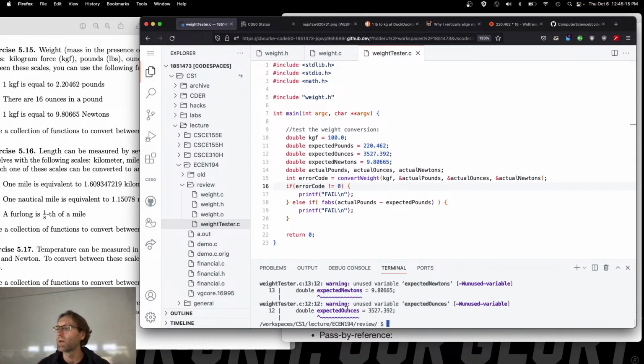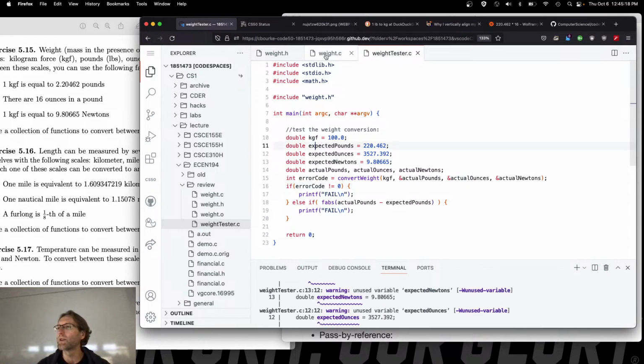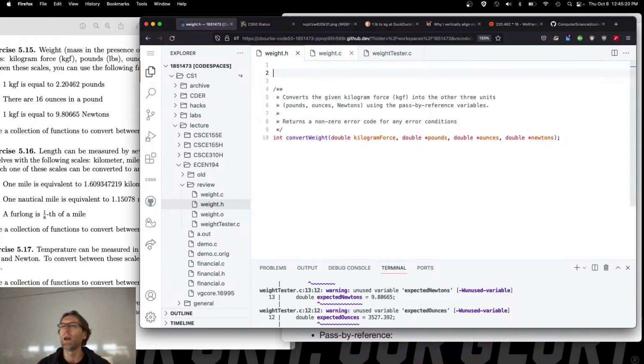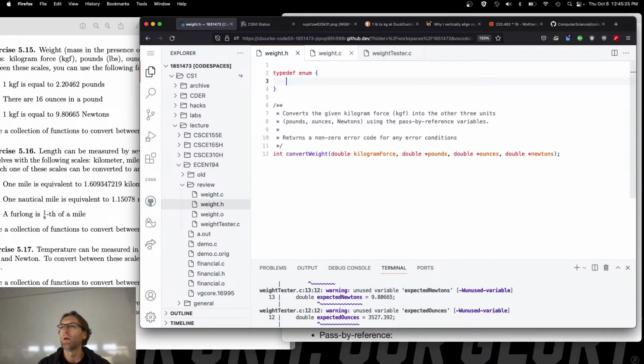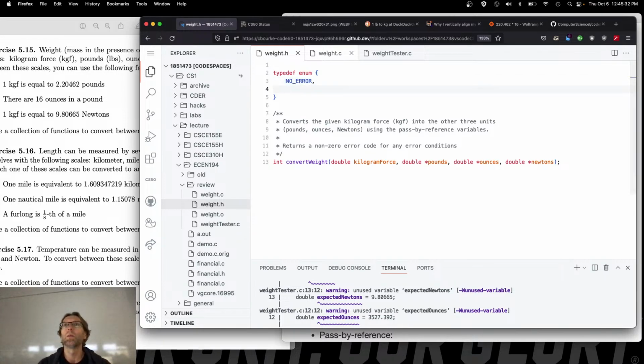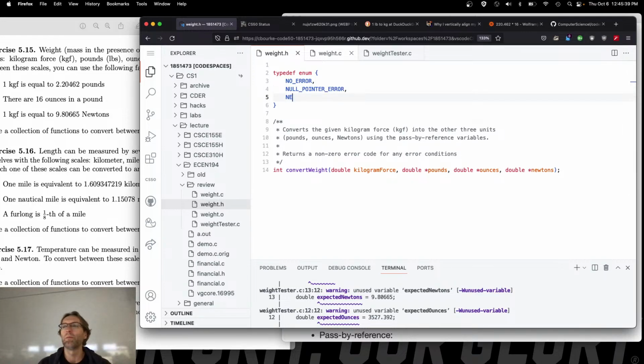I guess the last thing that we could do is, instead of using these error codes over here, I should define an enumerated type. Right? So typedef enum. What should I call my error codes? No error. Oh, okay, good. Why do I start with no error? Because it starts counting at 0. Null pointer error, I think, was the other one. And then finally, negative value error. There we go. And I need to give this a name. Error code.